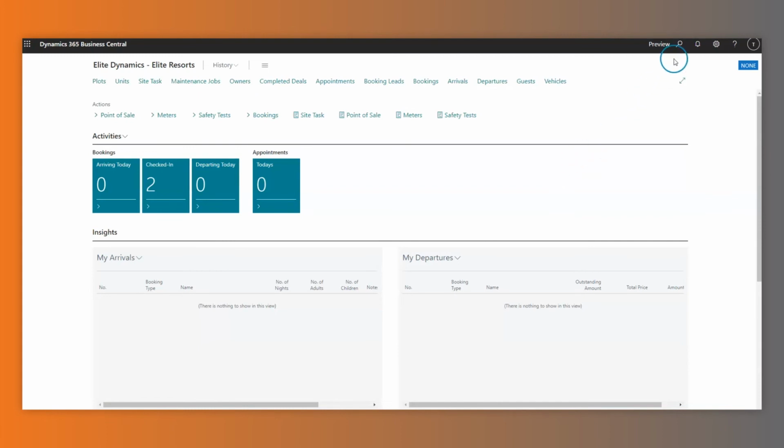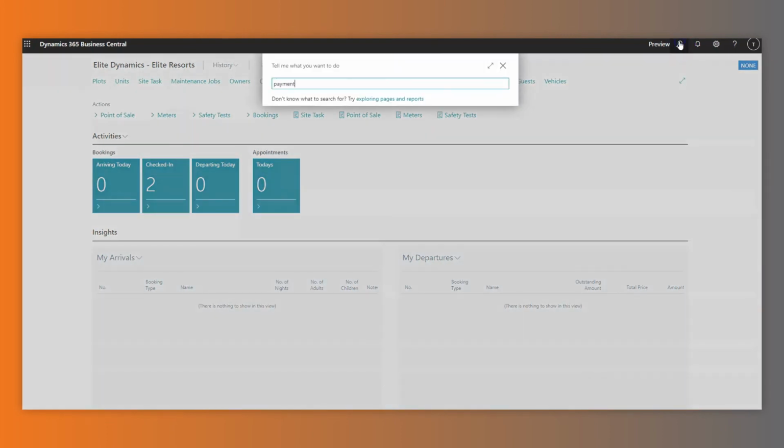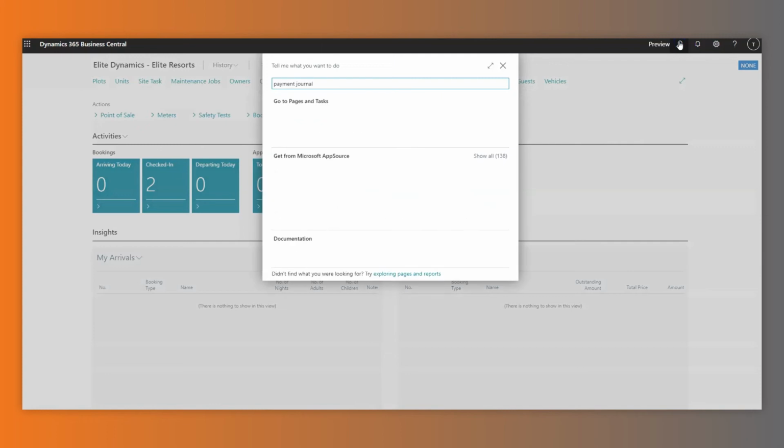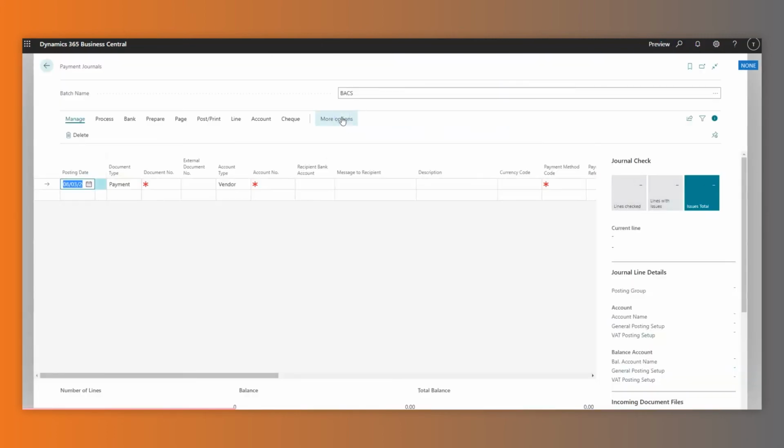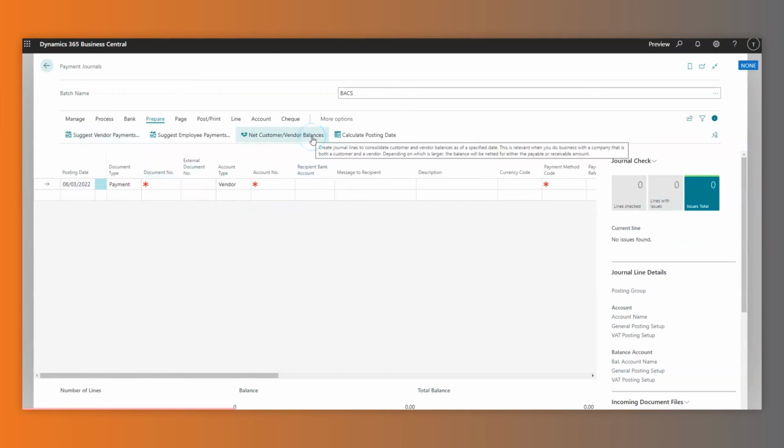Another advantage of this feature then is when creating a payment journal. So if you're looking to pay any outstanding vendor balances, the normal process to follow would be to suggest vendor payments. Once you've linked both vendor accounts and customer accounts, there is an added step that you can carry out before choosing to suggest vendor payments, and this would be to net off the customer and vendor balances.